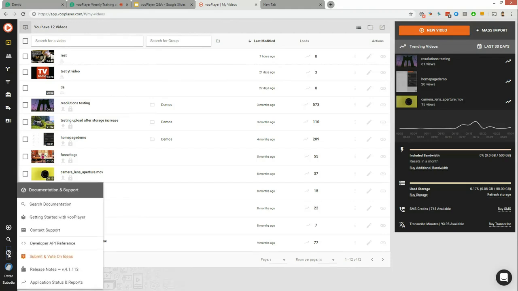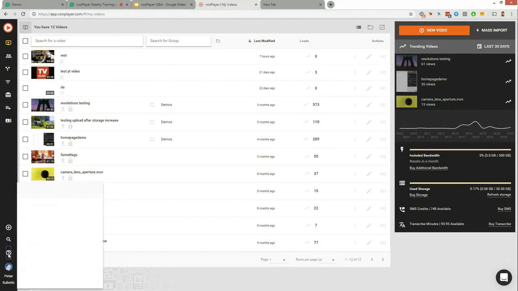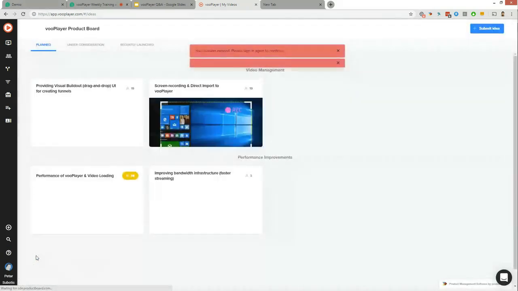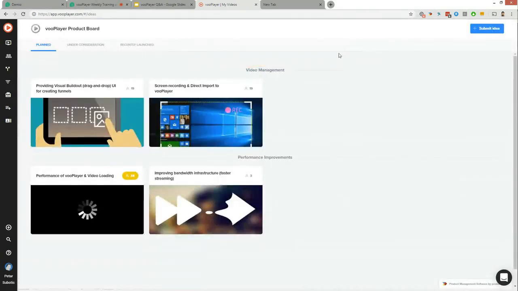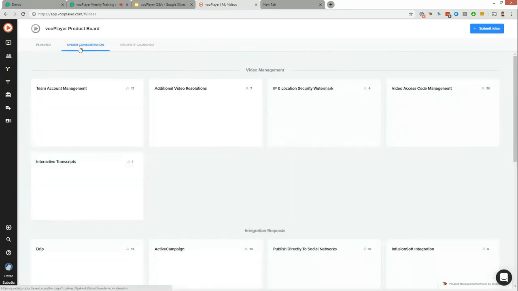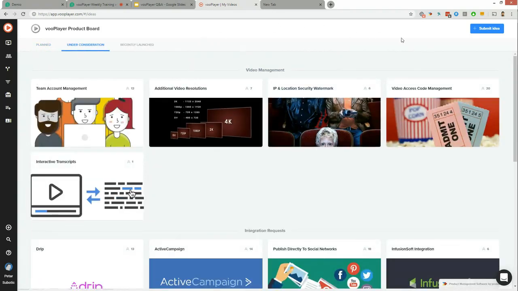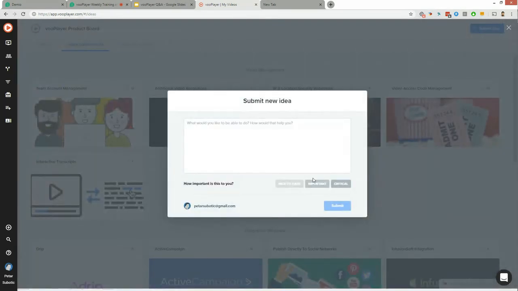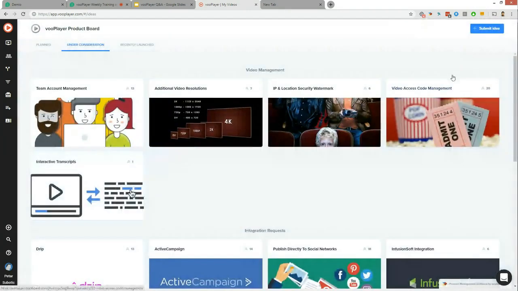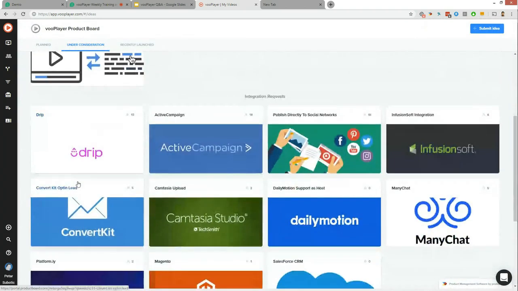Also, if you're willing or feel a need to contribute to the ideas and would like to stay in the loop on everything going on with VooPlayer, inside of the application, right above your image here, you can always click on submit and vote on ideas, which will take you to our product portal board, where you can see stuff that we're currently working on, stuff that we are considering working on, and stuff that we have recently launched. And most importantly, you can click over here in the top right corner on submit an idea, and there you can describe what's of importance to you and what kind of priority it carries, and that way we can get that on the board for other users to contribute to as well.